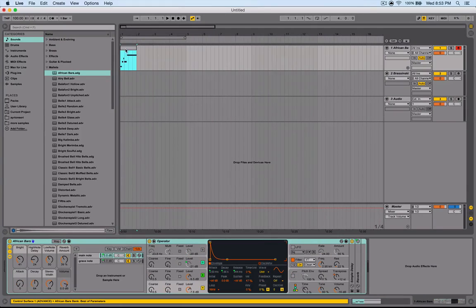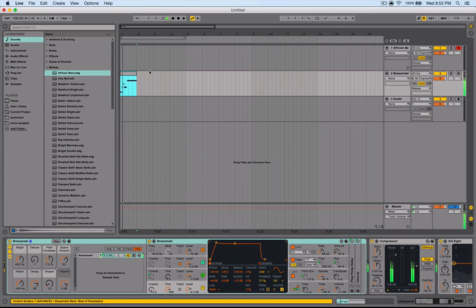It is also important to note that MIDI clips can be dragged from one MIDI track to another and aren't limited to the track you created them in. This goes for audio clips too.